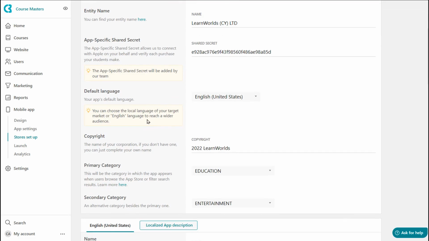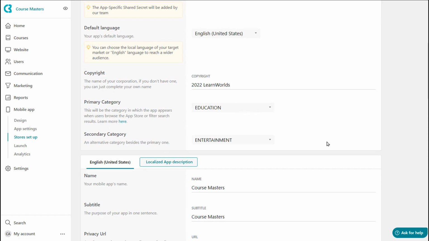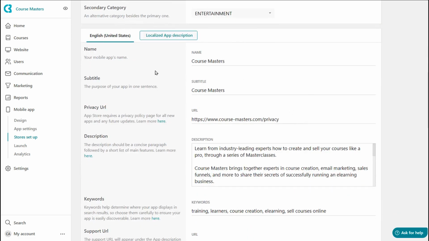Select your default language, add in your copyright. So if you have a corporation name, you can add that in here. Primary and secondary category for the app. Again, quite similar as with Android. Over here, fill in the name, the subtitle for the app, your privacy URL, and the full description.